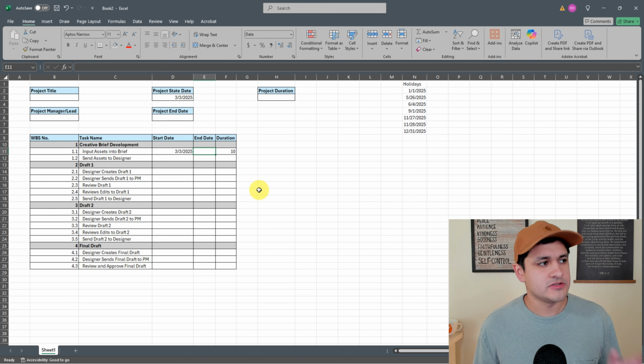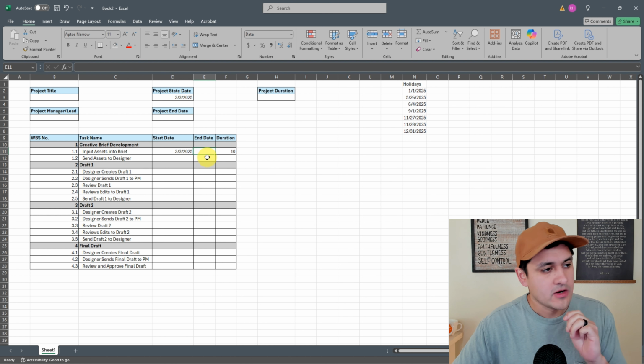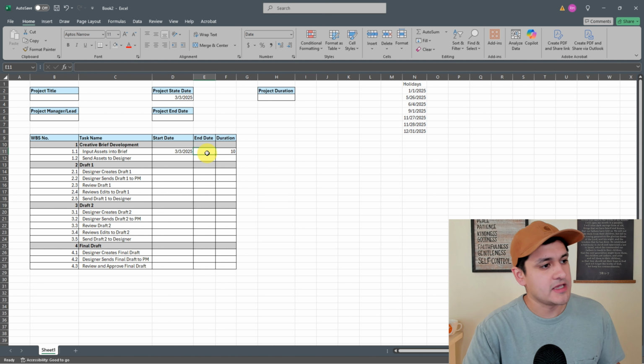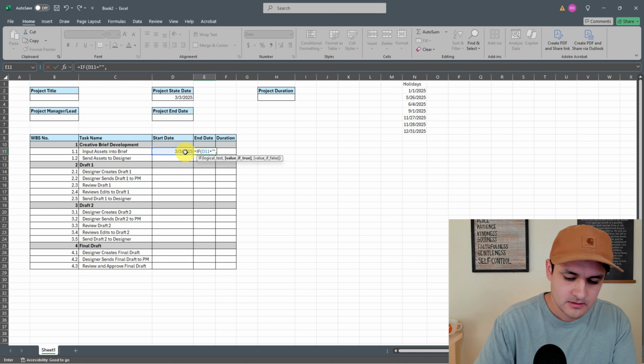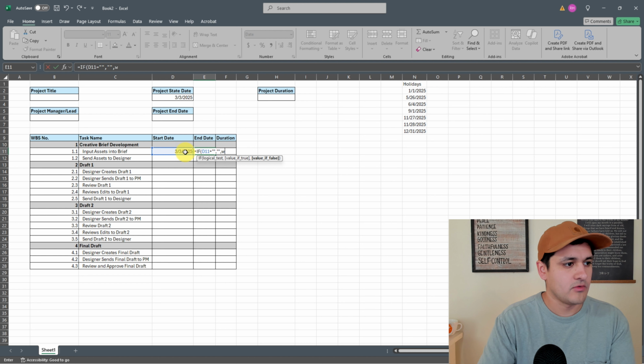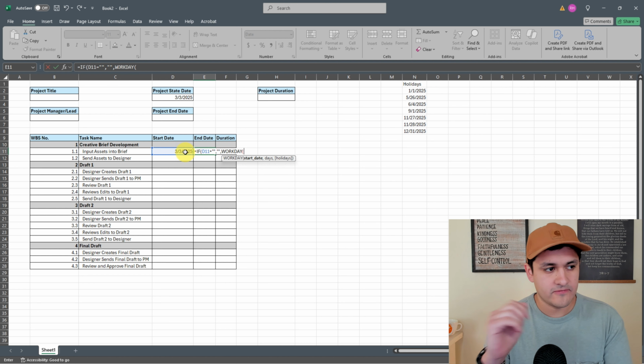So now I need to put in my formula in the end date column here, or in the end date field. So I'm going to use another if statement because again, I want it to be blank if the reference cell is going to be blank. So I want to do that as well. So what I'm going to do is I'm going to say equals if. So if this again is blank, then I want my cell to be blank. Otherwise, I want you to run the workday function.